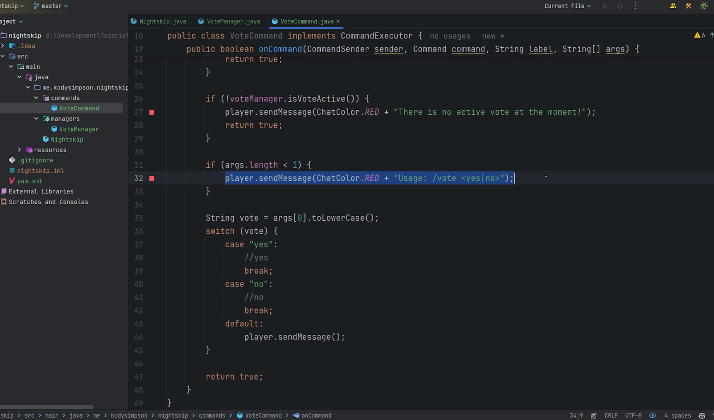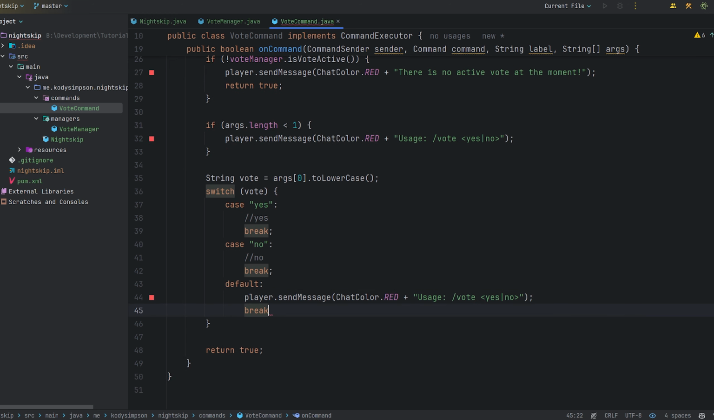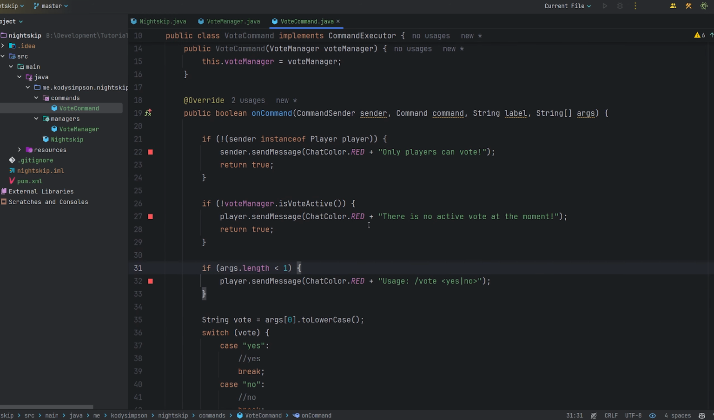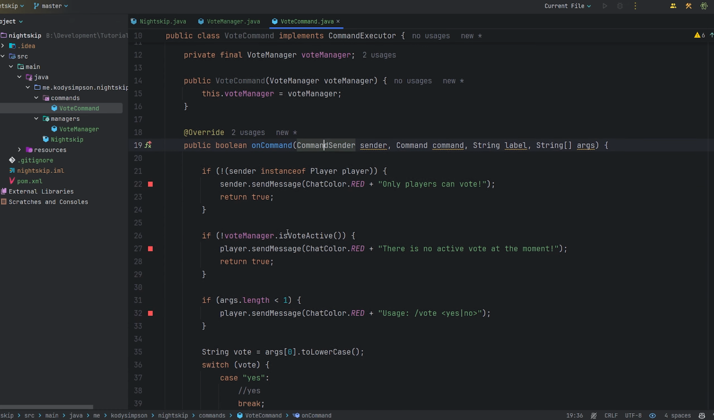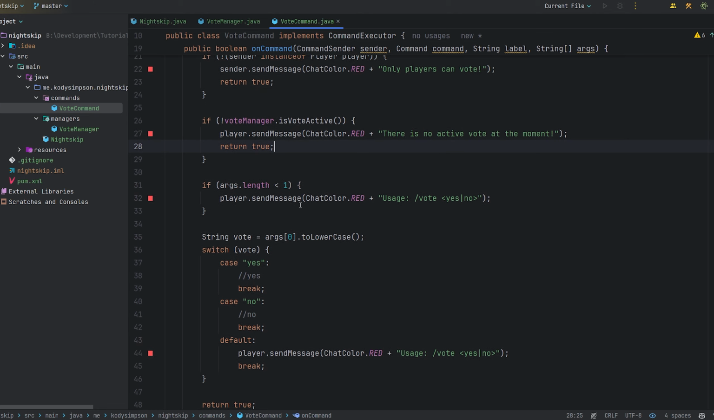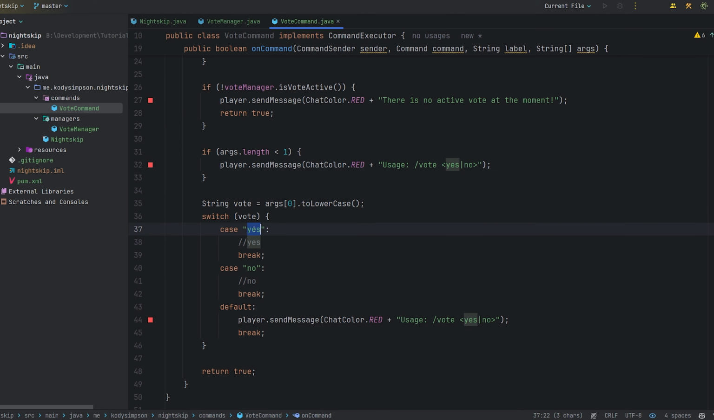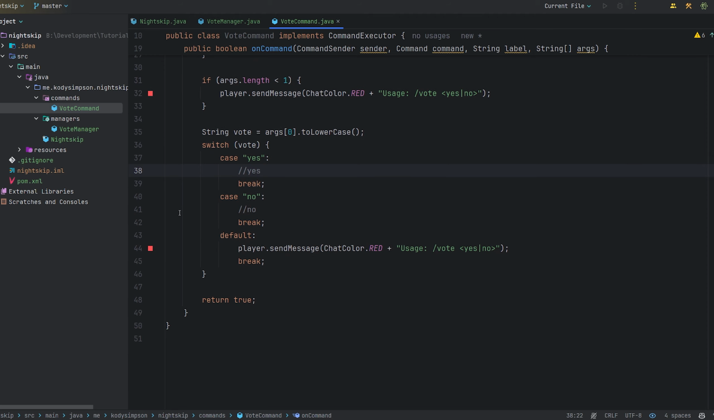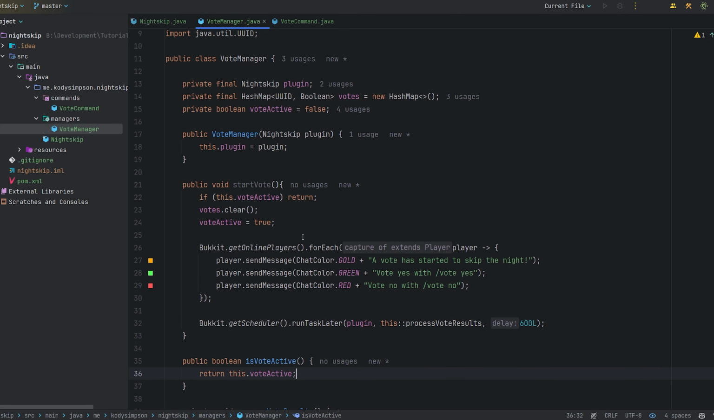So we'll just copy this here. There we go. So now it'll just tell them how to properly run it if they did not provide the right option. Hopefully this all makes sense. So we're just checking to see if it's a player, and if there's a vote active. If there's a vote active, we make sure they ran the command correctly, grab the argument, and check to see if it's yes. If it's yes, we'll cast yes. If it's no, we'll cast no. Pretty simple. Okay, so now we'll go back to the vote manager and add the method for casting a vote.